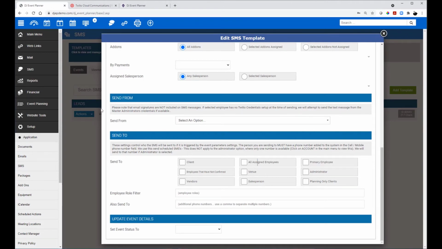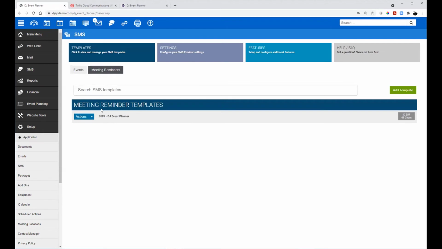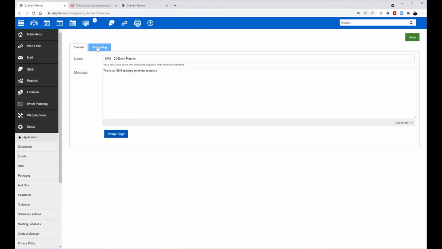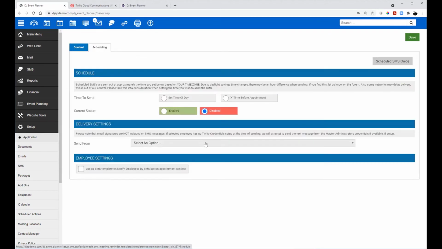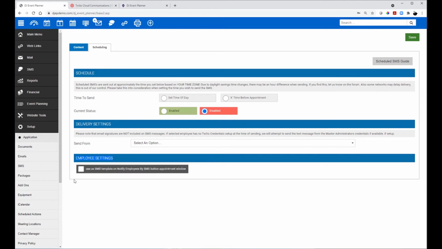Wait, I'm on events. Never mind. Hold on one second. Meeting reminders. So with scheduling, it's only going to go to the client currently. Let me rephrase that. It's only going to go to the client. However, you can set a template up to use to notify employees in the appointment window. So there isn't a reminder that's currently scheduled to go out to employees for meetings. Correct me if I'm wrong.